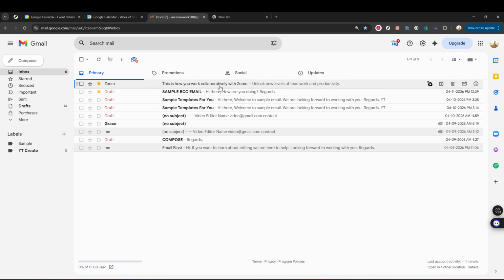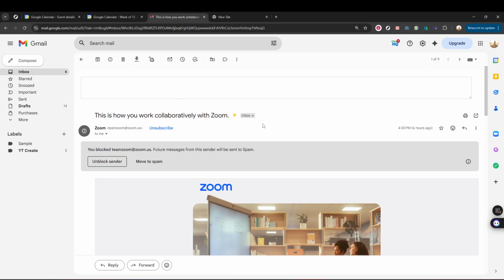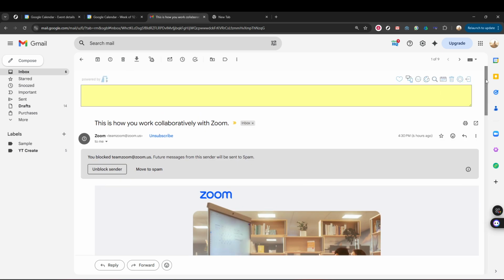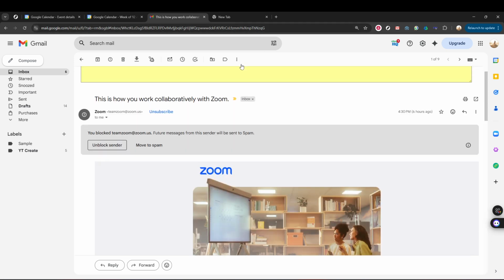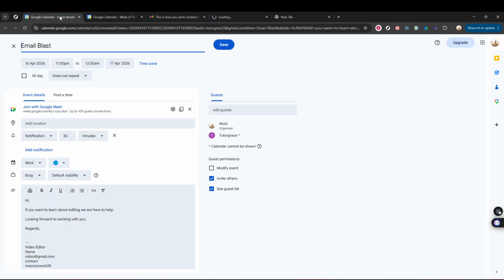Turning emails into meetings is just as quick. Option A. At the top of the email, click the three dots, then Create Event. A new calendar tab opens with the email subject as the event title and the message body in the description. Set the date, time, and guests, add any relevant details, and save.